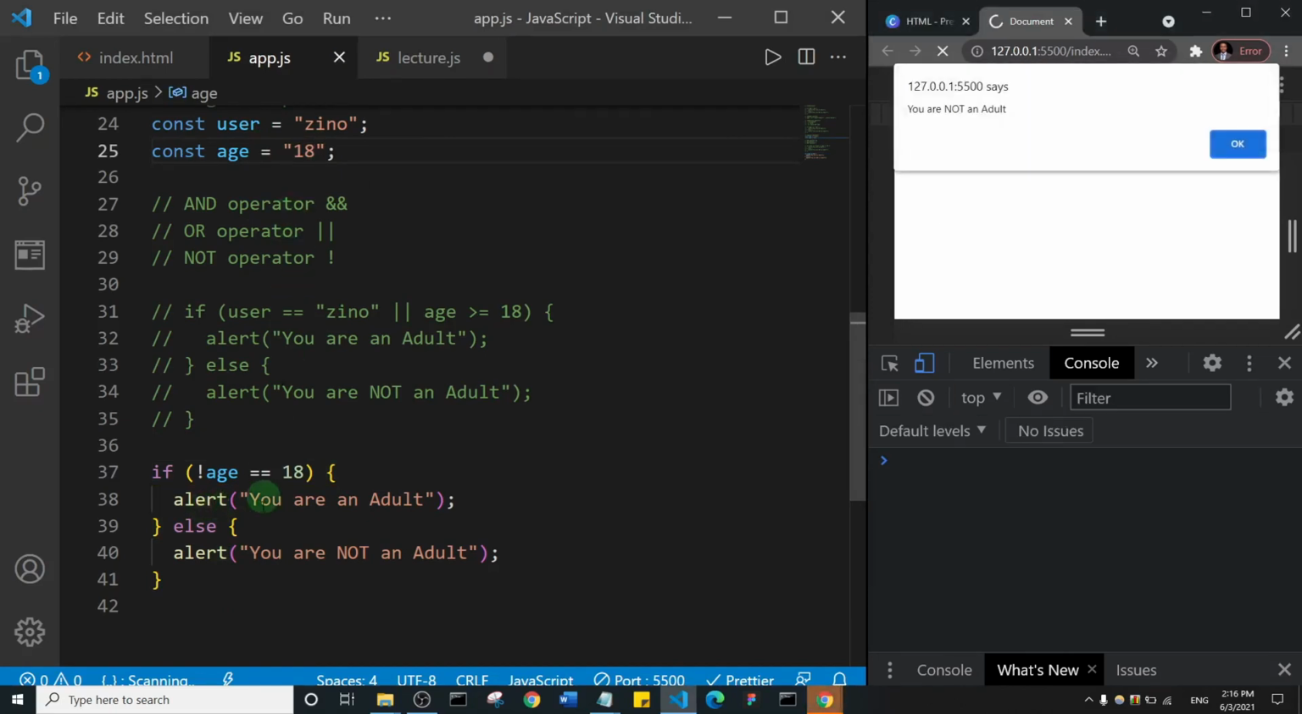You see, I'm saying that if the age is not equal to 18, and sorry, I think I'm mixing this up. Let me just say, if the age is not equal to 18, then alert you are an adult.